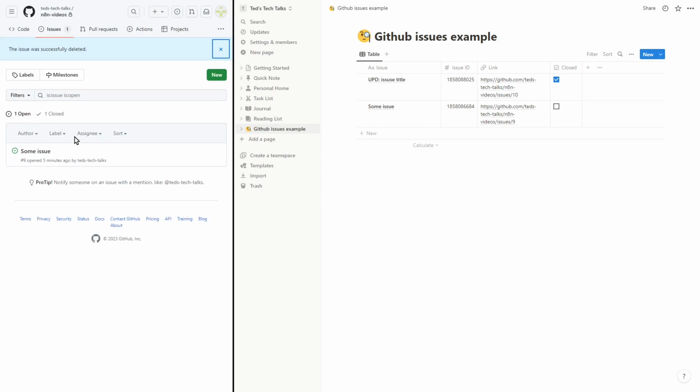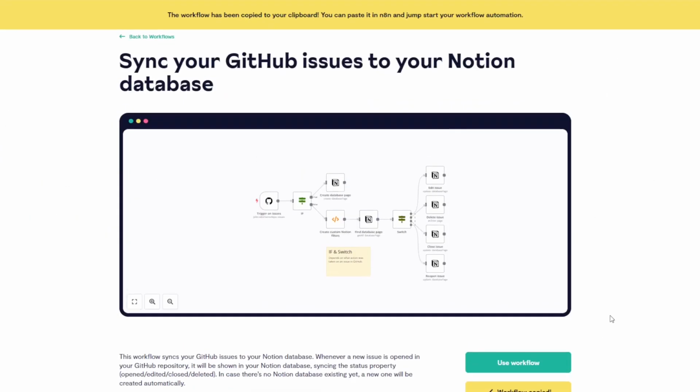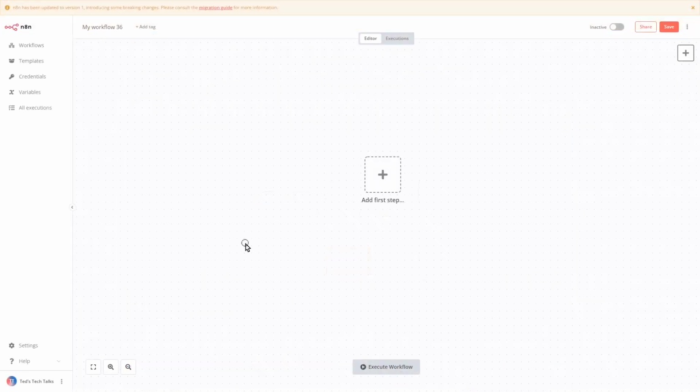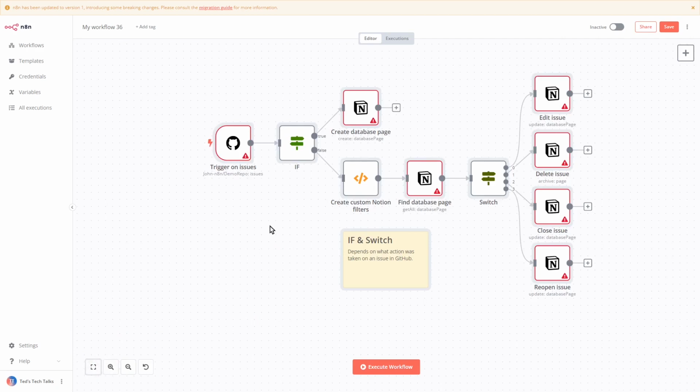Each published n8n template can be copy-pasted directly into the editor. You will find a link to the template for this tutorial in the description below the video. You can pause the video and come back to it when you're ready to continue.